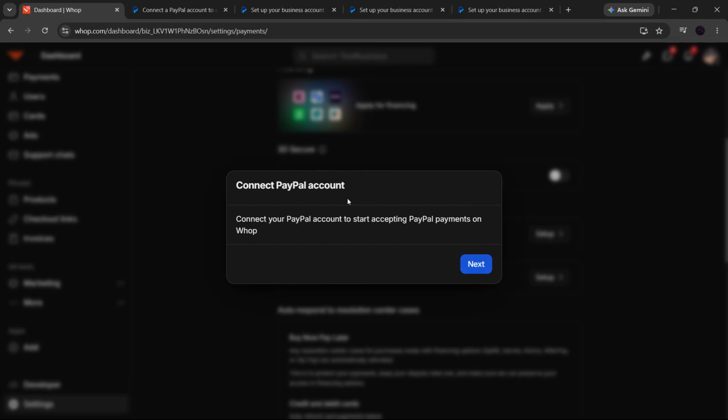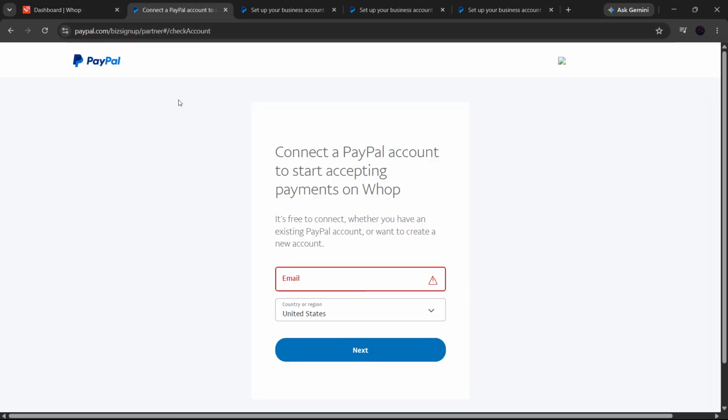After that, you'll be redirected to the official PayPal login page. This is an external secure page, so make sure you're signing in through the real PayPal site. Follow the security prompts, enter the email address linked to your PayPal account, and log in.